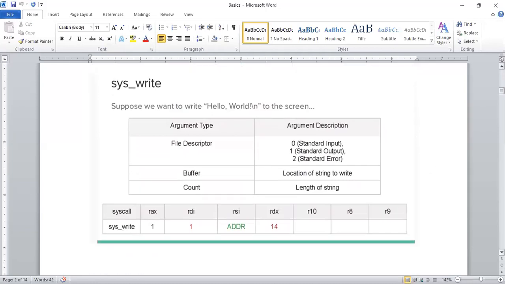Next, the system call for RAX, what values it is having. 1. RDI 1 means what? File descriptor, standard output. Buffer, that is the address of the variable, the variable in which we are going to store this string. And what is the count? The length of that string. What string do you want to display here?